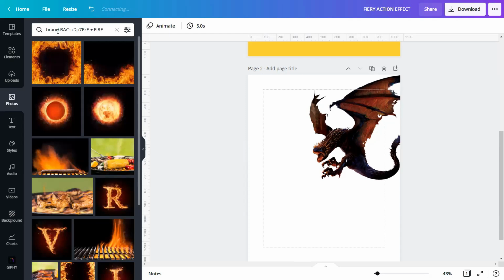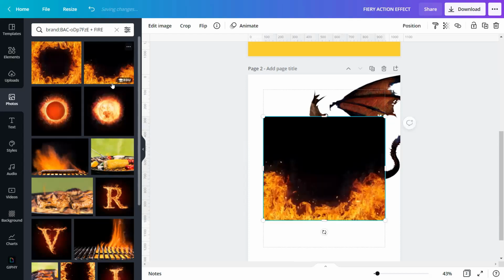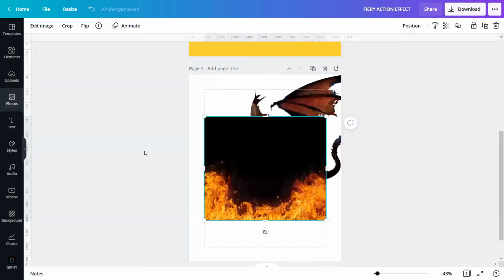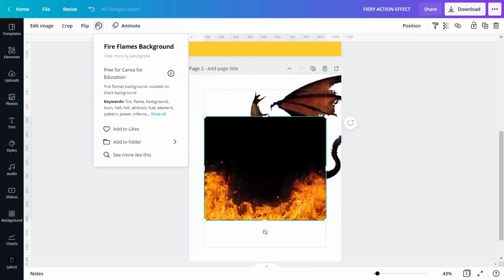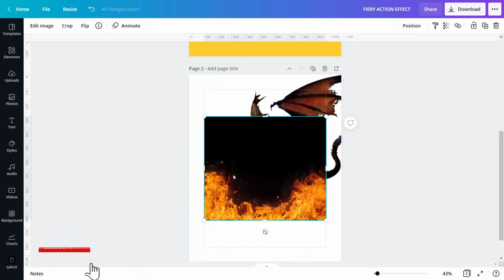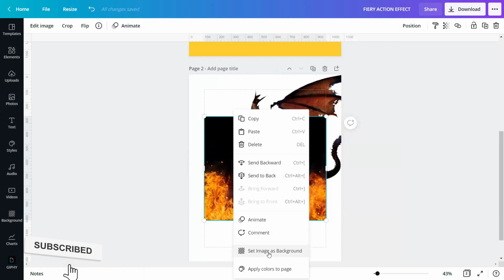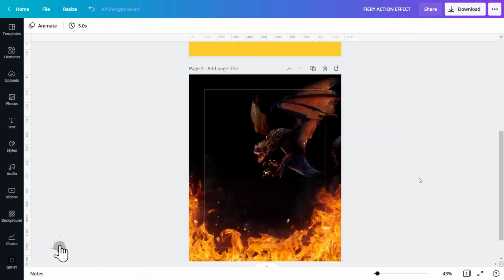Now, I will choose the second photo because of the black and fire combined background. The keyword of this photo, in case you want to know, is fire flames background. Now, using this photo, I will set it as a background here.